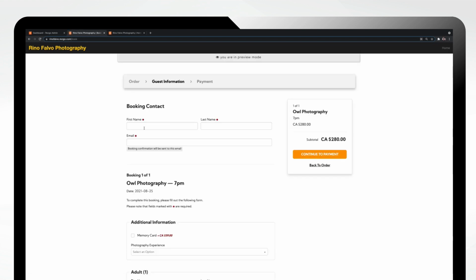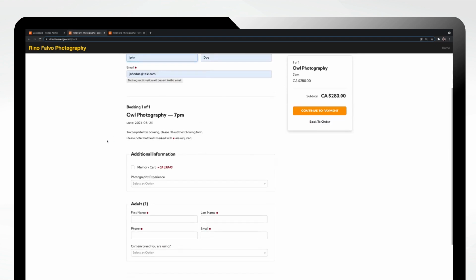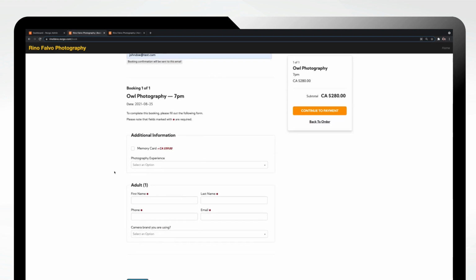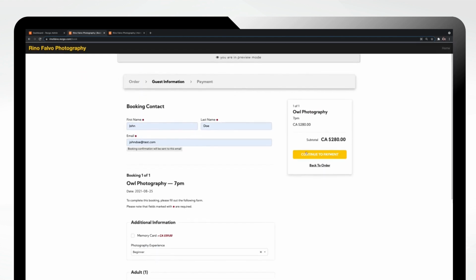Now, the next section is all about guest information. Anything with a star, like in the back end, is mandatory. This is the person who's making the booking and paying. In this case, we're going to do John Doe again. And the next part are those questions. Remember, those optional or mandatory questions. Some of them can be for the group, and some of them can be for the individual person. Photography experience was a big question for me because I'm running a photography trip. And in this case, I'm going to do John Doe information. And next up is continue to payment.